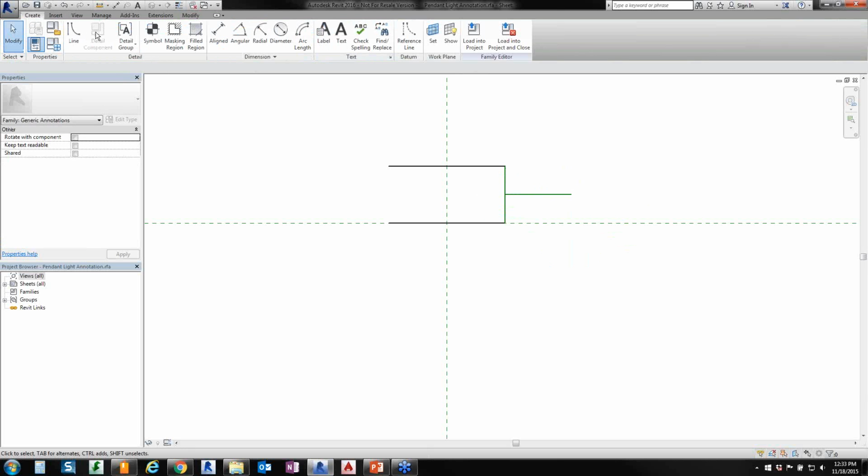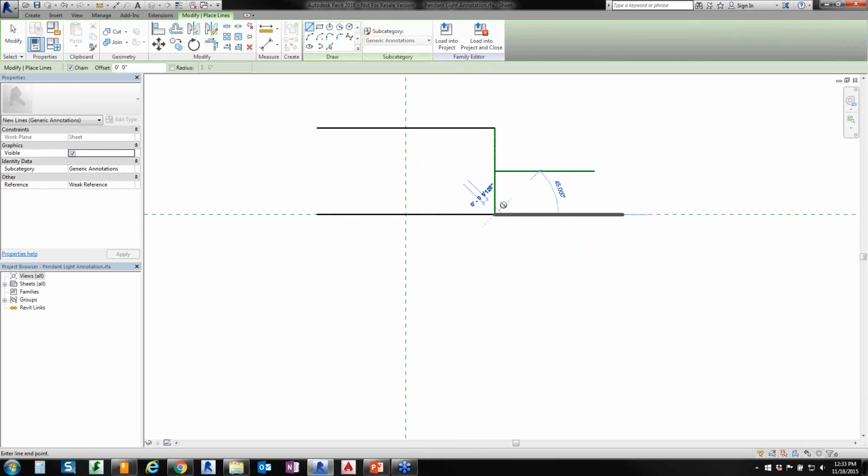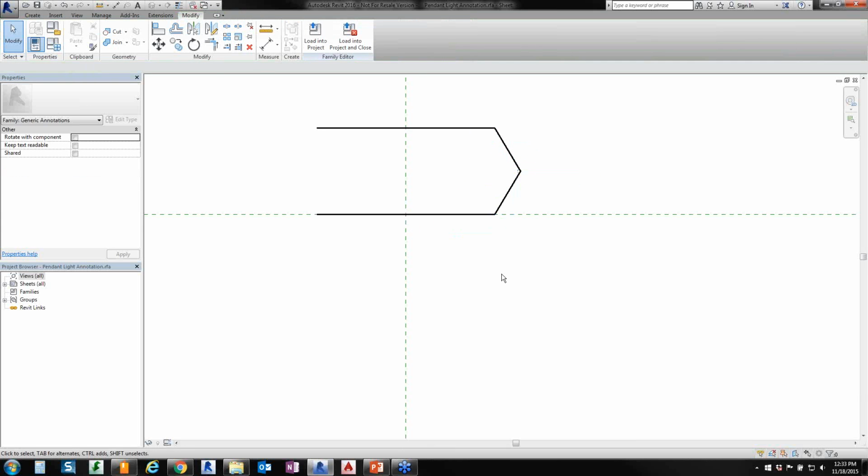All right, so now I want to go back to my Create, select the line, pick right here, and go for about a 60-degree angle right there. I'm going to click it, then finish it up there. Now I want to go back and just delete my reference lines.